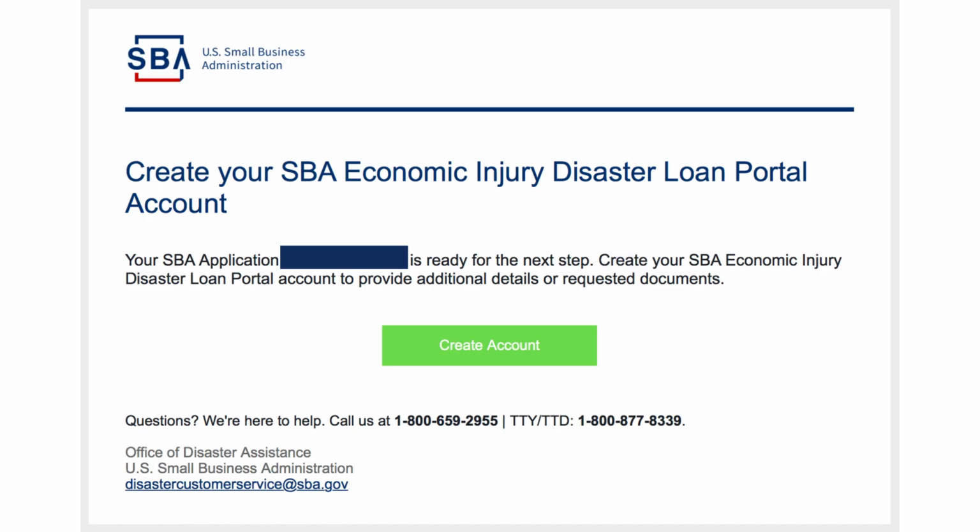So let's take a look at the actual process of getting the application set up. First of all, we got an email from the SBA indicating that our application is ready for setup. What that means is that we can go into the SBA portal, put our information in there, make changes to it, and then finalize it for the final amount.